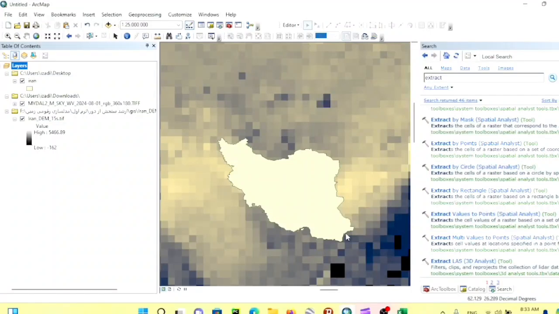About how to calculate the correlation between height and water vapor. In the first step, you must add the depth layer, water vapor, and vector layer of the place you are studying into the software. In the next step, you should cut the water vapor layer, which is oval, according to the area you are studying.